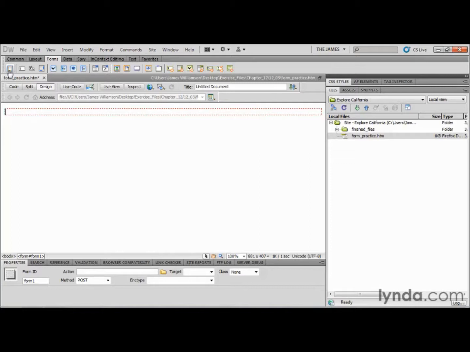Otherwise, the form tag is invisible and you really wouldn't see it. So this allows you to sort of visualize where your form is on the page and to make sure all of your form elements are in the right place.